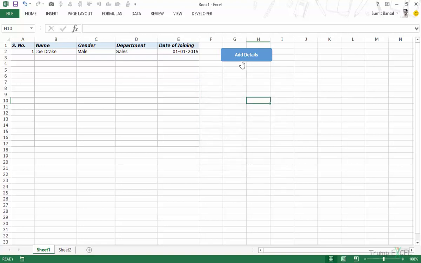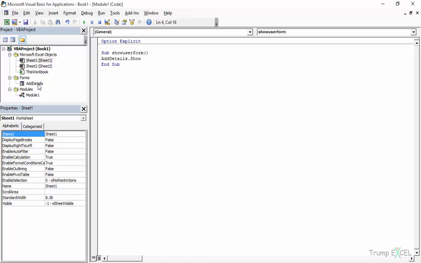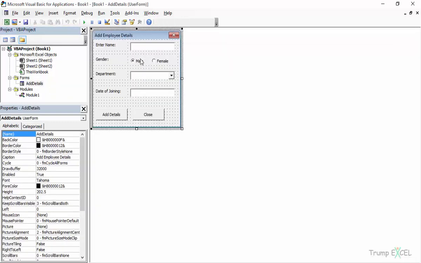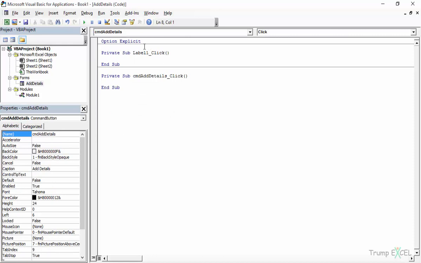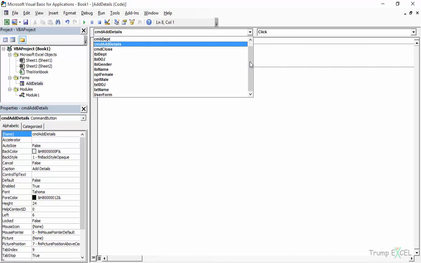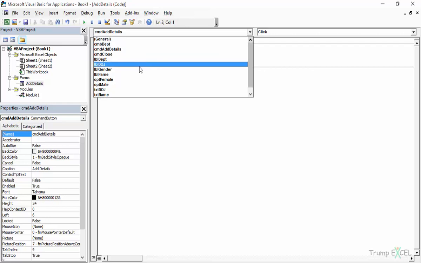So I would press Alt F11. It brings me here. I would come to add details. Now what I would do is I need to add a lot of coding to this button, and all these elements have their own coding section, you can say. So for example, if I click on add details, if I double click on this, you can see it opens this code window, and this code window is for this user form. You can see that if I click here, I will have all the elements from the user form.